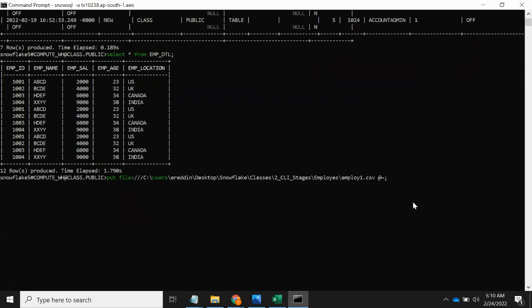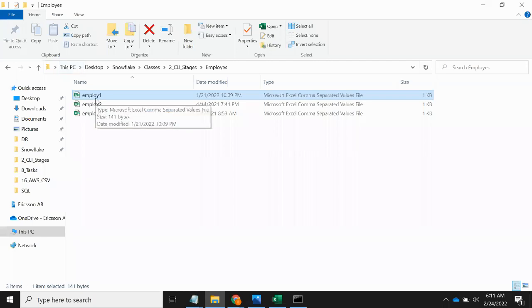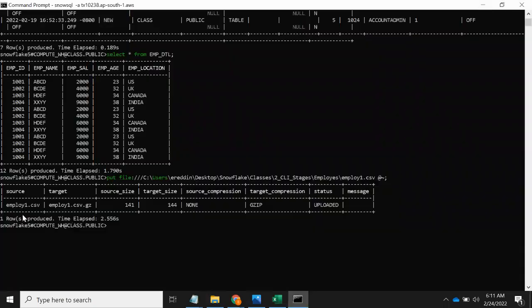Now just when you enter, observe what it is showing. Just enter, observe this. What is the file? It is the employee1.csv file, right? This is the source file, and this is the target file. When it is loading the data into the stage area, how has it loaded? GZ. It means it has been compressed, a zipped file.